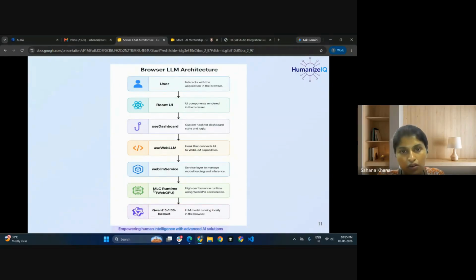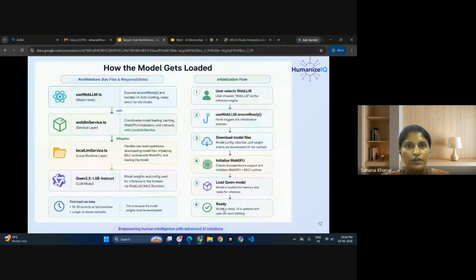Then we have the MLC, the machine learning compilation runtime. This is the high performance runtime using WebGPU acceleration, and it is going to pass that to the model, and the LLM is going to run locally in your browser. This is just the architecture, just so you know about it.